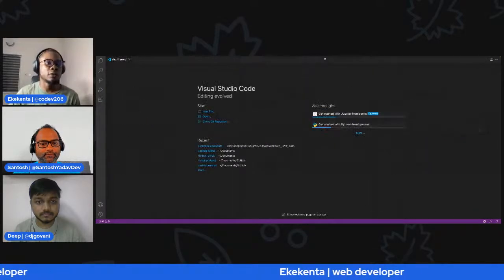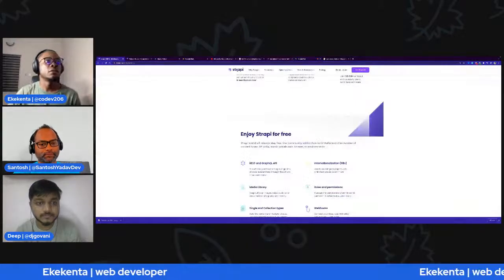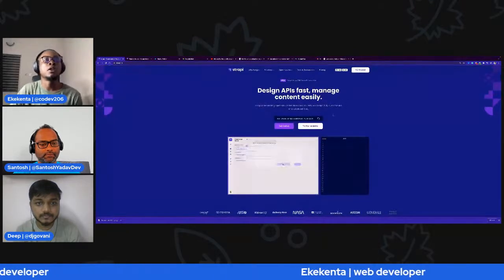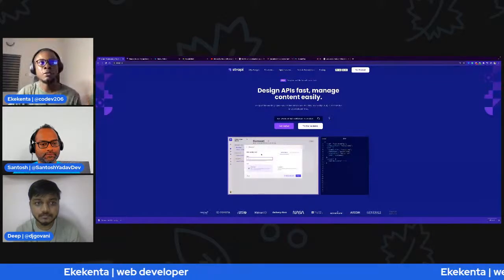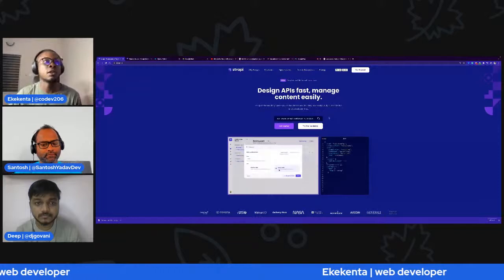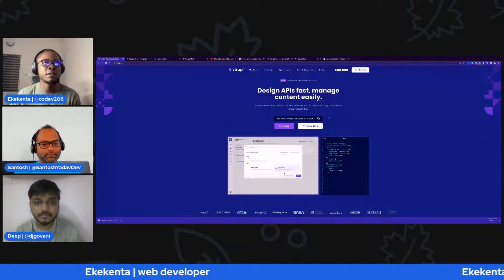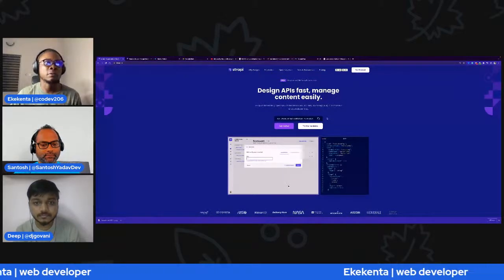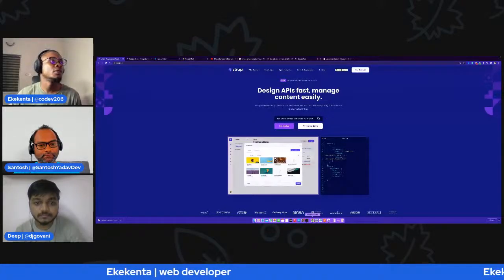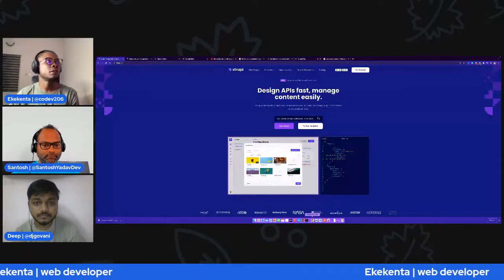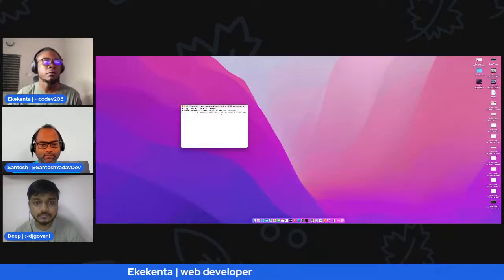Okay, so I'm going to head over to the Strapi documentation right here. First of all, to get started with Strapi, you need to have Node.js version 14 or 16. These are the versions of Node.js that Strapi supports. Once you have those requirements met, you head over to install the Strapi CLI and paste the command. This command also creates a Strapi project for you by default.